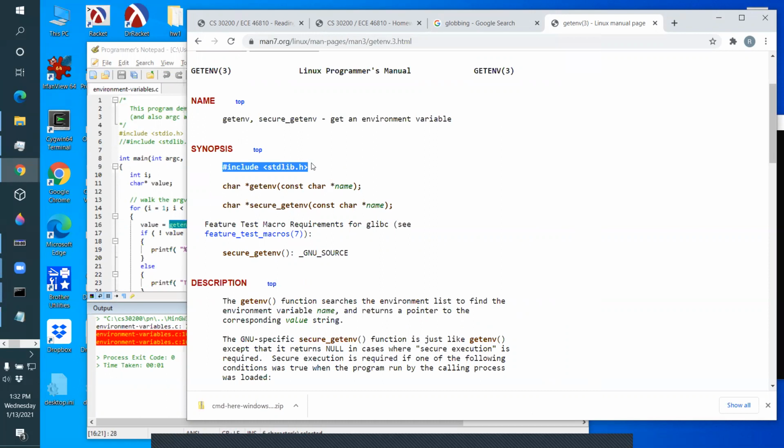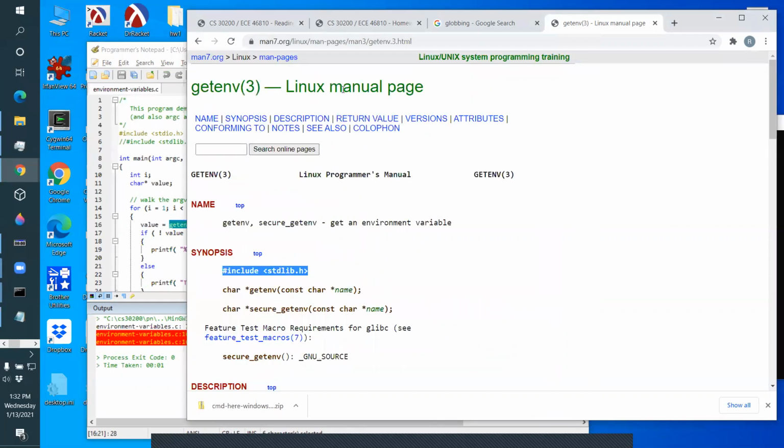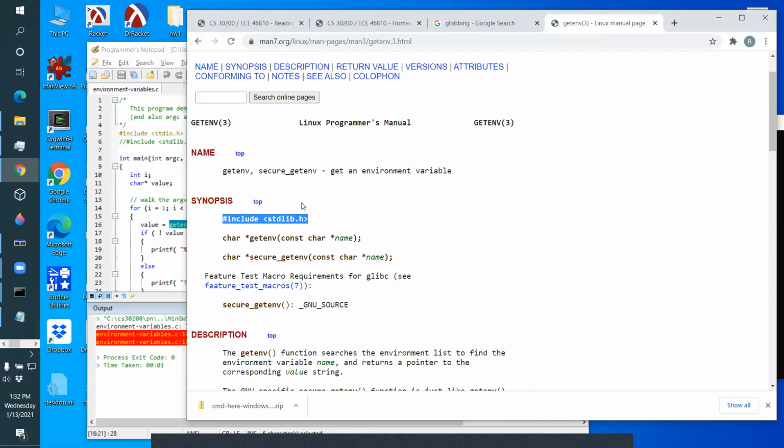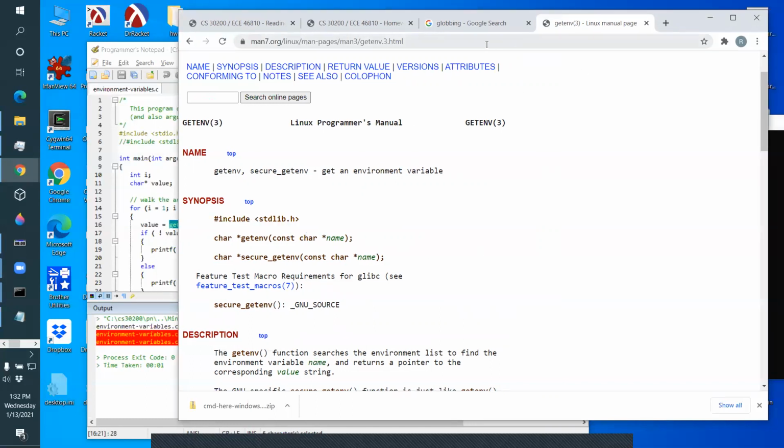Now, there's a little bit of a trick to this. This is the Linux man page. Every once in a while, Windows will put a C function in a different include file than Linux does. I've never understood the rhyme or reason for that, but every once in a while, the Windows system will have a function in a different include file than Linux does. So sometimes you can go look up the Windows version of this.